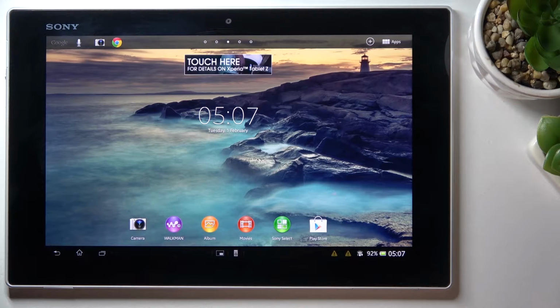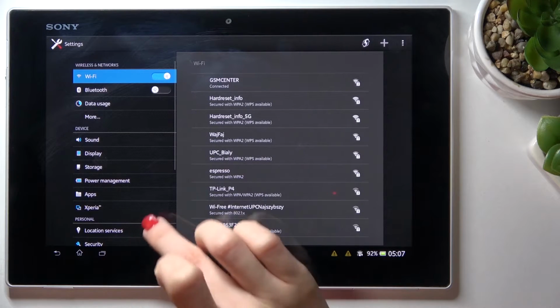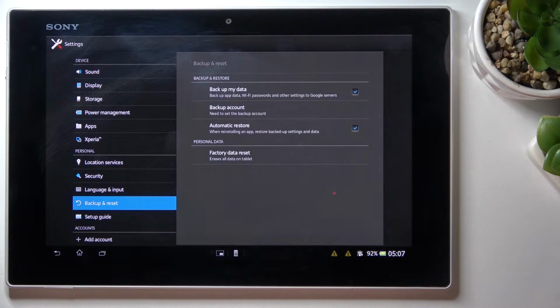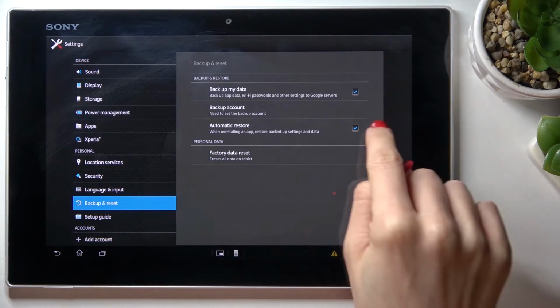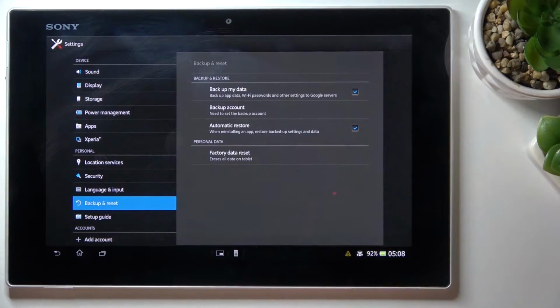In front of me is Sony Xperia Tablet Z, and let me show you how to activate Google Backup on this device. So first of all, you need to open the settings, then find and select Backup and Reset, and here click on Backup My Data. So unless it is active, just tap here to turn it on.